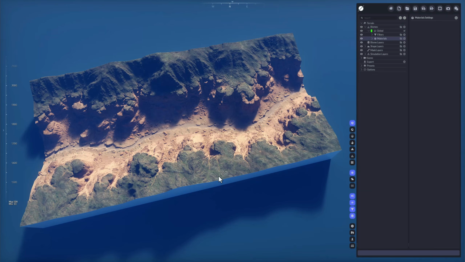Okay, so that's it for now. I hope this helped you to get a quick overview of World Creator, the new things that we put in, and what's already possible. It's probably a good starting point to make your own experience with World Creator and try building terrains.